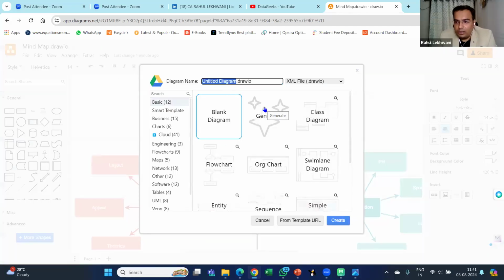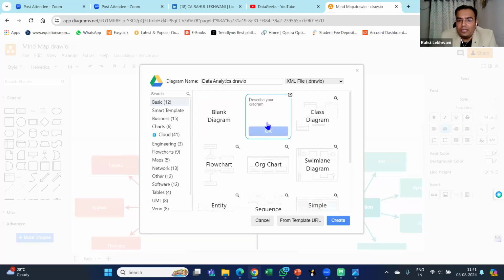So there's one more option here, which is AI generated content. For example, I want to create a data analytics document. But here I don't want to create it manually. I want to use AI. So can you see this option, generate? Click on that and see, it will ask you what you want to create the content about.